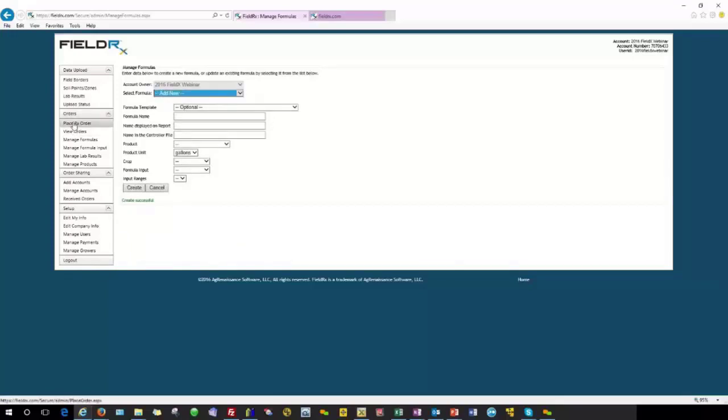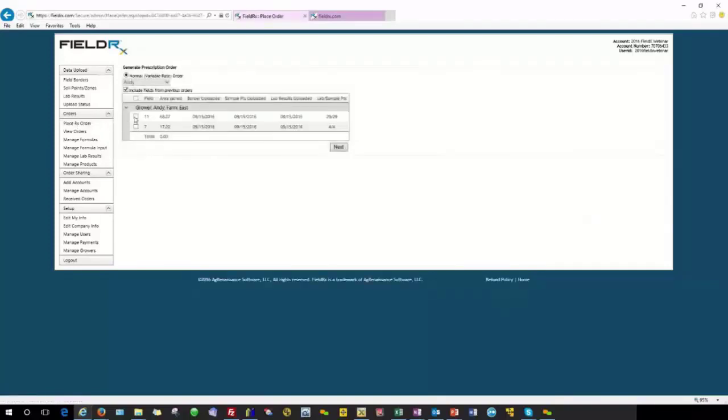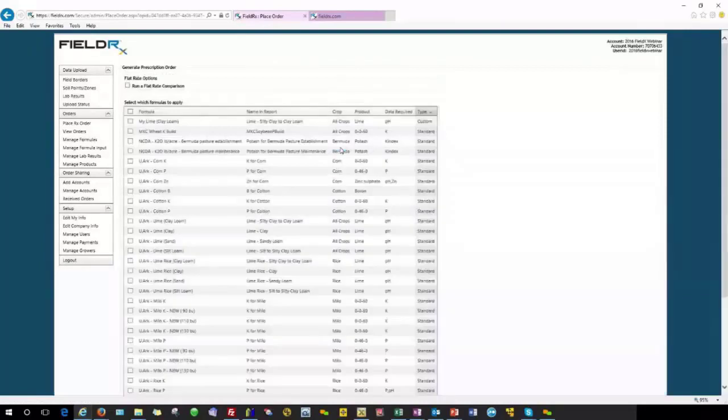Now if I go and place that order again, I can replace that order. Let's say I'm just going to do field 11 now. I want to rerun that. And you see right here is my lime formula. So now I can go through those same steps and rerun that job with the new rates, with the new formula.